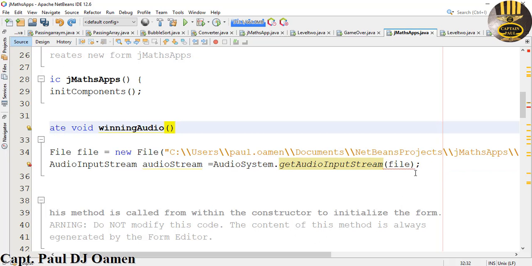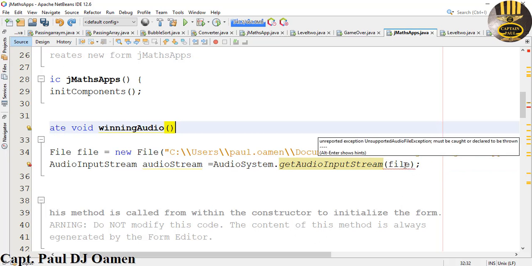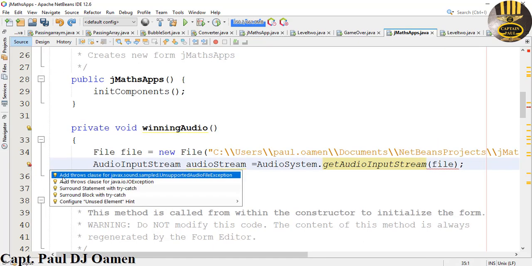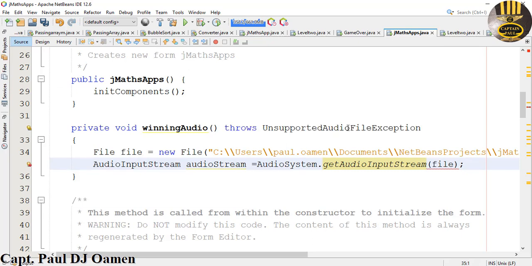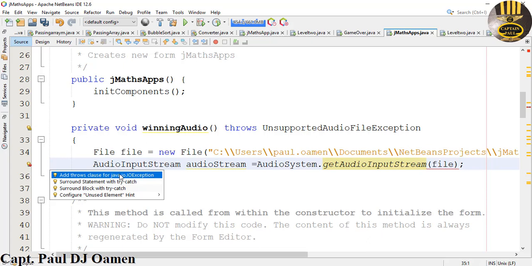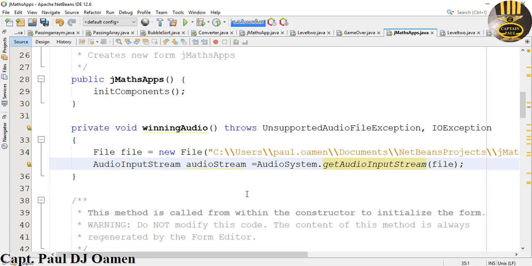You see, for this file to work, we're going to have to add some exception in there. So come in here, just click on this little bulb here, and let's click on add throws. That's the first one. I'm going to need two more, and the next one is going to be IOException. There we go. And that is it for now.